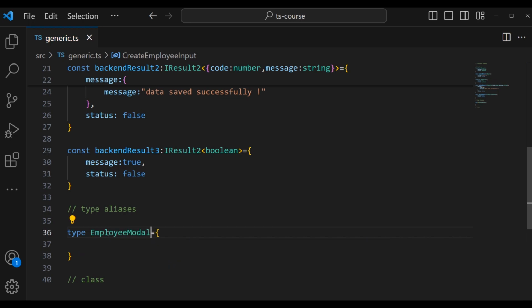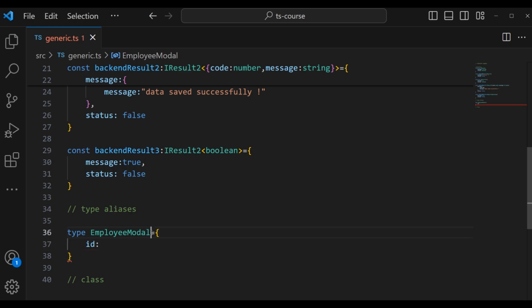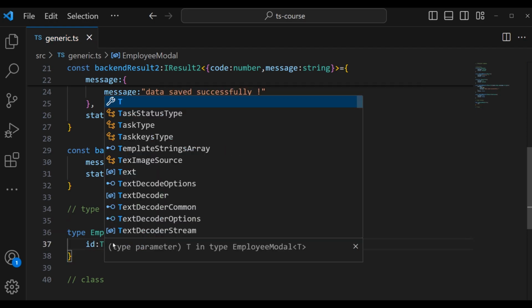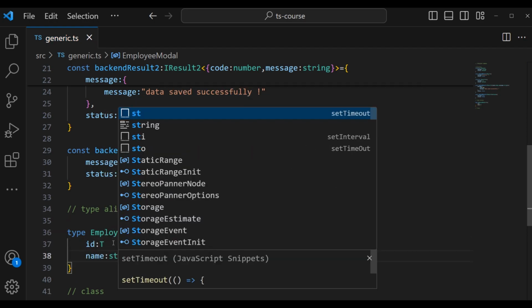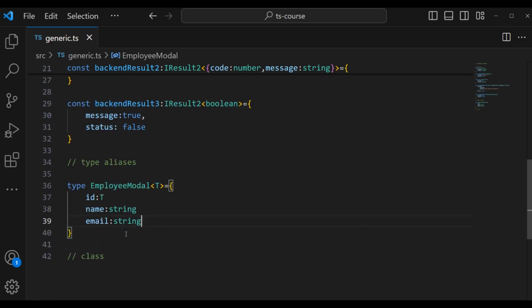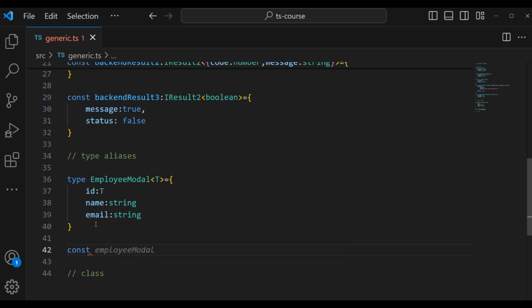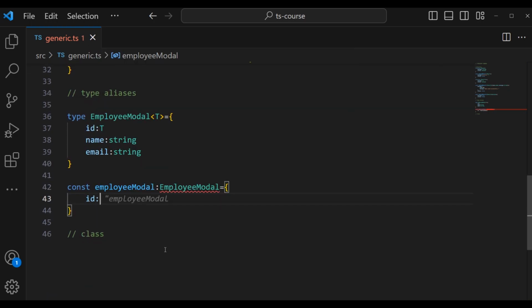Employee model. And then here we are going to pass the ID. Let's say ID is going to be a dynamic type. Pass here the T, and then here we're going to pass the name and the email. And then let's create an object that represents the employee model type, and then we're going to type it. Here you can see that we need to specify the type in angle brackets, and then we need to specify the type.